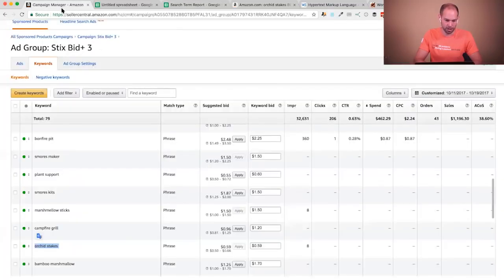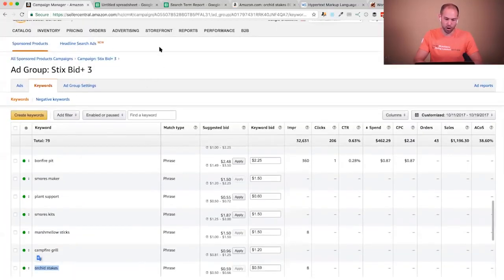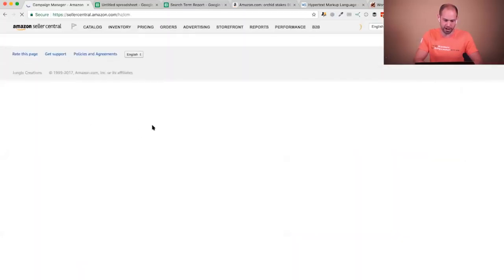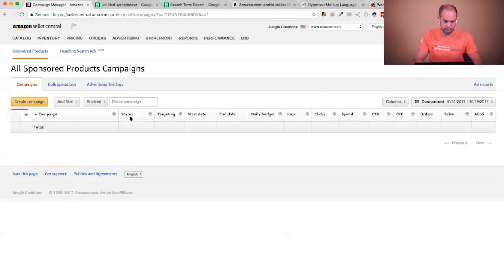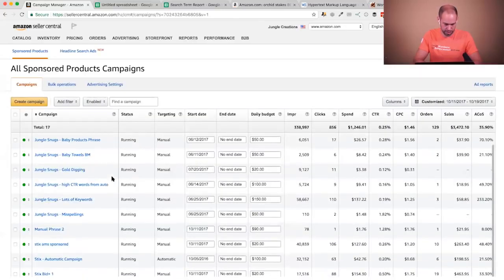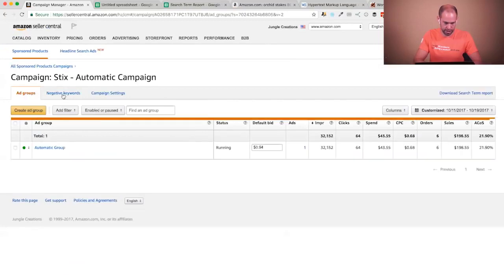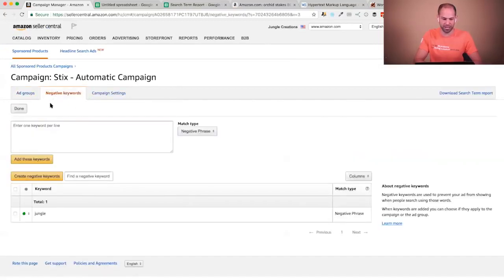So at that point, what I would do is go to the respective campaign. Right now that's my automatic campaign. I think that's this one. I would click over here to negative keywords, one of these tabs at the top, and I would insert this. I would recommend under most scenarios just doing negative phrase. Phrase match and exact match are just the same as what they are when we're bidding on these keywords. So I put in dog towels, and I'm going to say add these keywords.